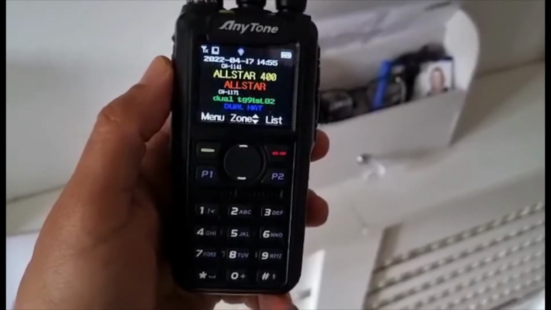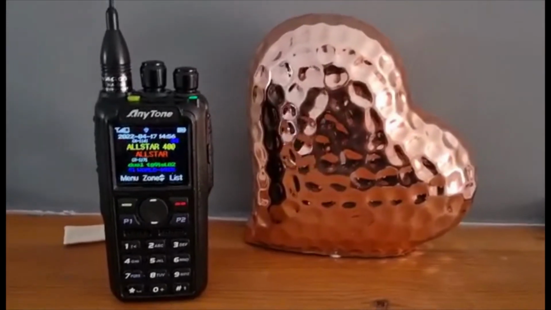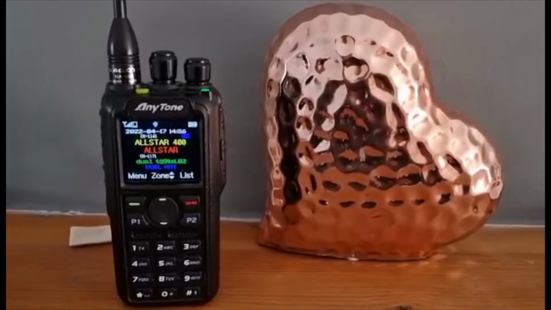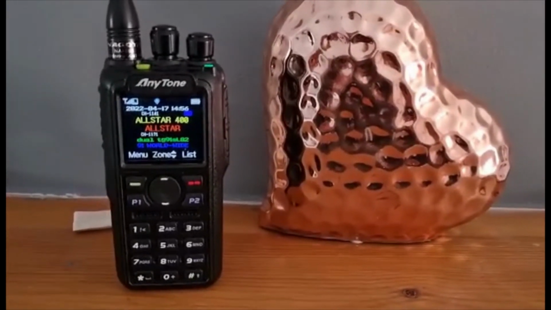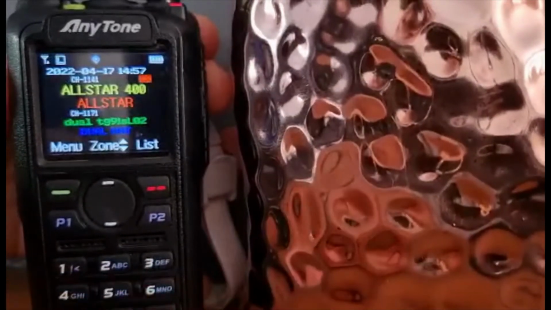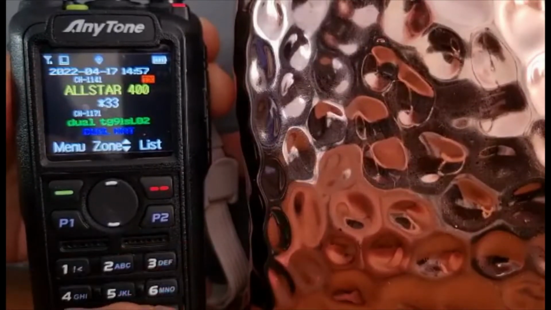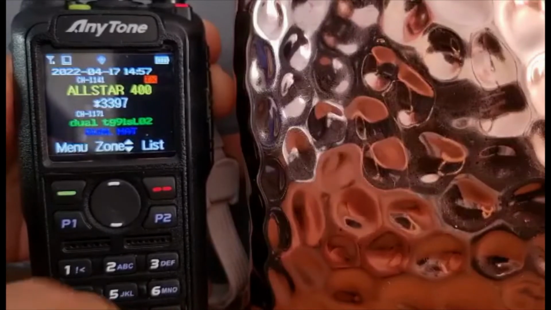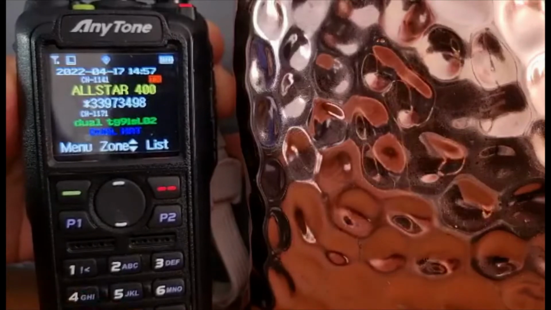I'll just see if we can do that now. This is us just rebooting it and getting the IP address, 192.168.0.110. Right, we're going to type the number in now. Let's try and push it. It's a bit fiddly up here, but I'm going to key the mic. We're going to go *33973498, which is the node number. Let go.